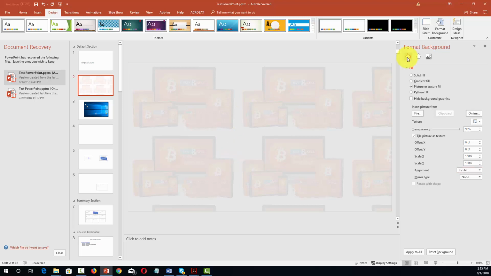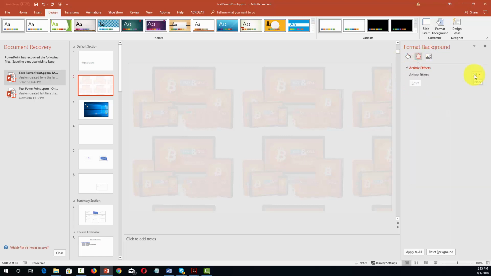We can also add in artistic effects. So we can go to the next frame over. We can click this link for artistic effects. And if we like one look over the other, we can ask for that look. And you'll see the look change.